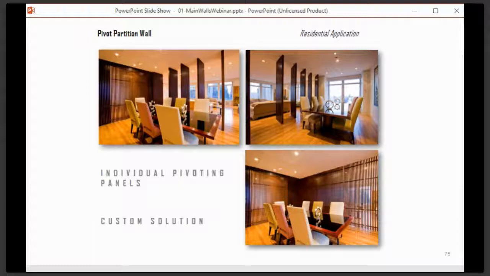So, space can be very tight nowadays. Depending on where you are in the world, most major cities are short on space.